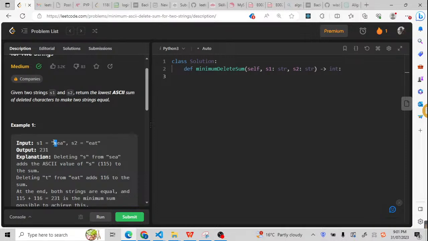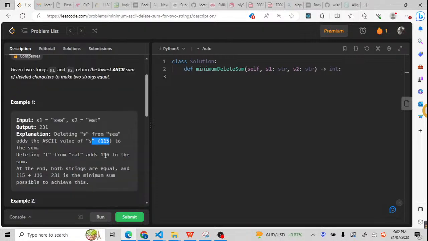For example, here we delete an S character, and for S2, we just need to delete this T character. After deleting, this EA equals this EA. And what is the operations of the delete? After deleting, we just need to add the ASCII values. For example, S equals 115. We need to add this value. And what about deleting T? We need to add this value, 116.